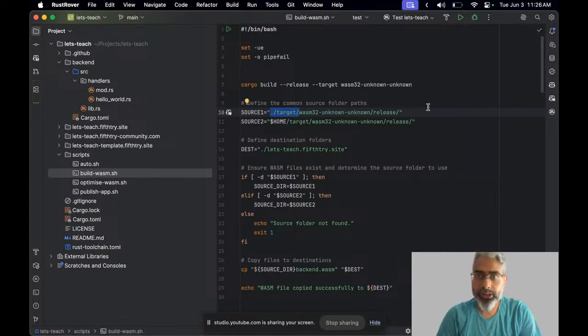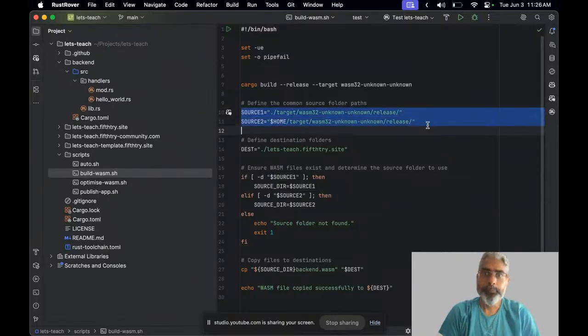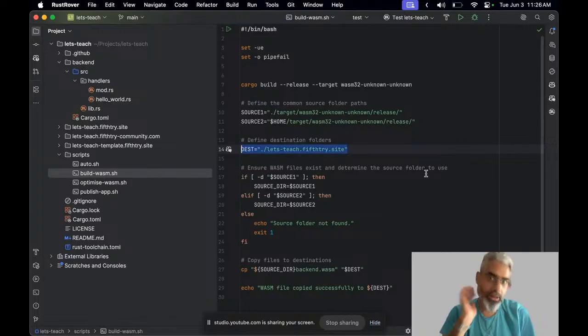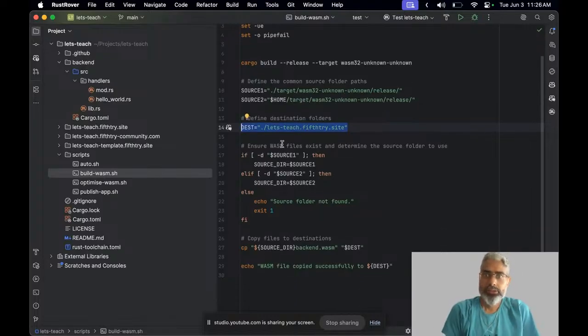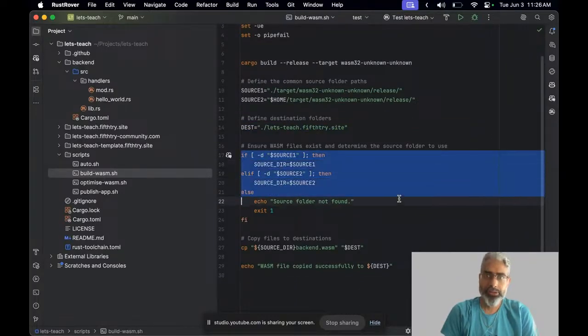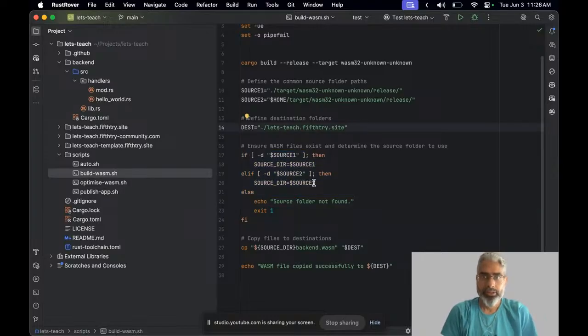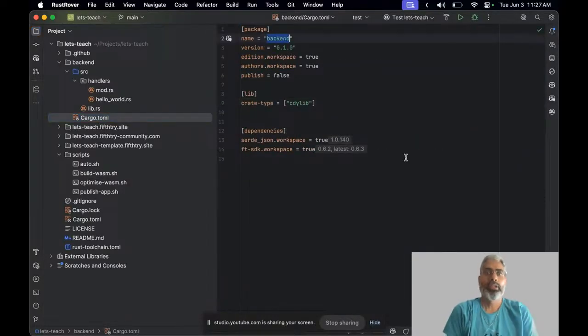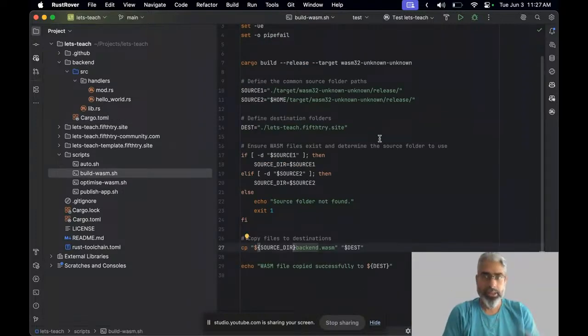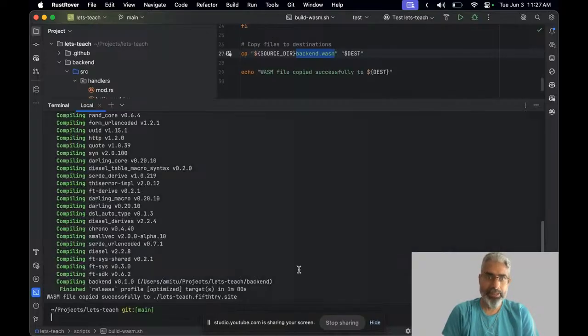Because I do it here and some of my teammates do it here, or on the server we do it here, etc., obviously we have this thing to handle either of the two destinations. So basically we have this backend.wasm. The name of this crate is backend. It's not meant to be published, so we have explicit publish calls. All our projects' backend is called backend, and the name of the backend file is backend.wasm.